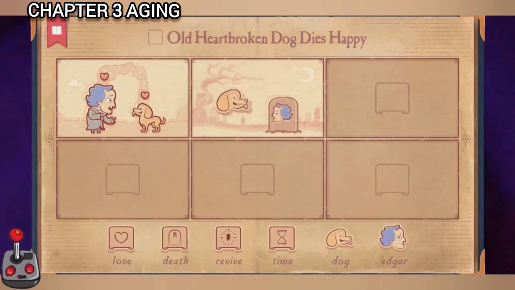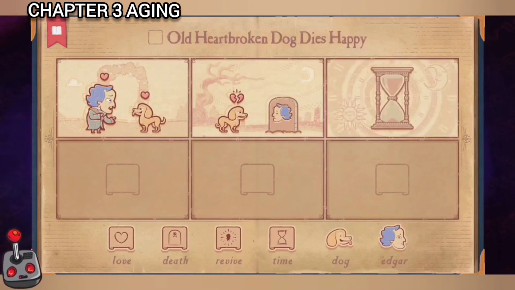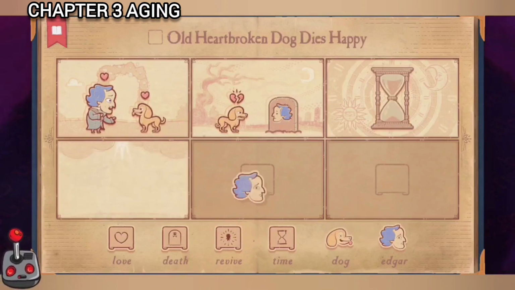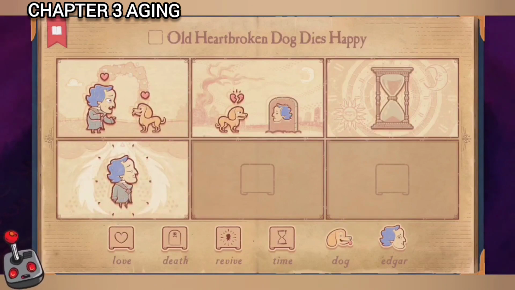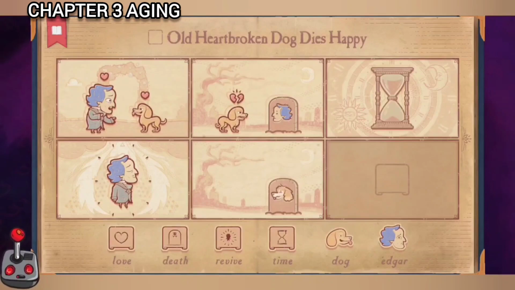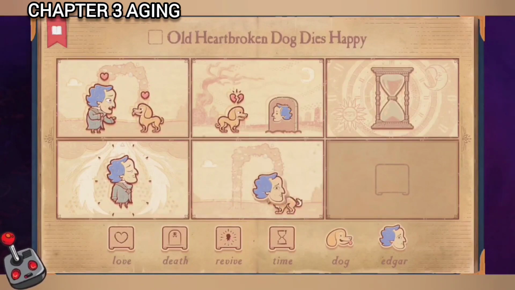Set Edgar and the dog in Scene 1 to meet and fall in love. Put Edgar on the tombstone in Scene 2, and the dog in front crying. The time scene remains untouched as time passes. Revive Edgar in Scene 4 and reunite him and the old dog in Scene 5. Put the now happy dog on the tombstone in Scene 6.